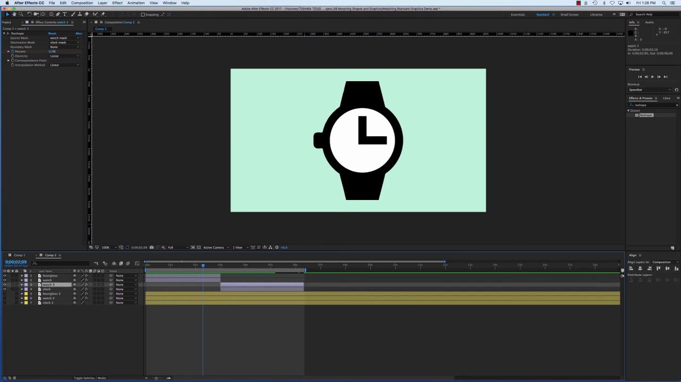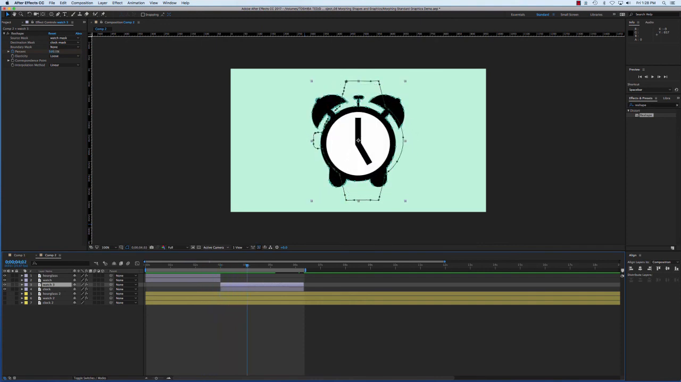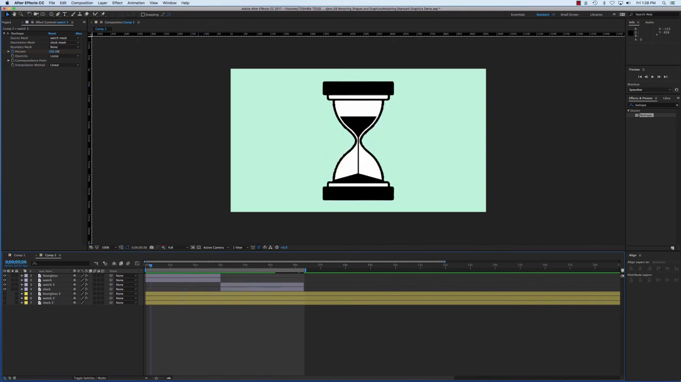As that new morph takes place, it creates the illusion of it morphs into a watch. But the new morphing effect is the watch into a clock, so it creates the illusion that it stays on screen long enough for it to morph into the clock. So it's a little bit of a process.